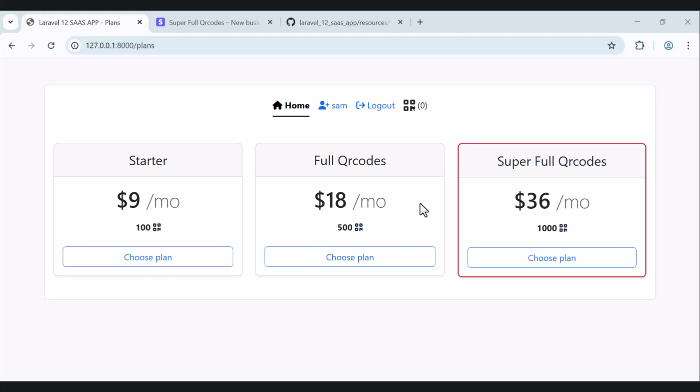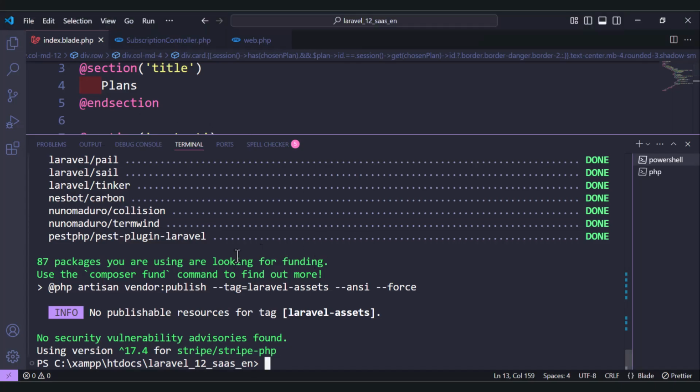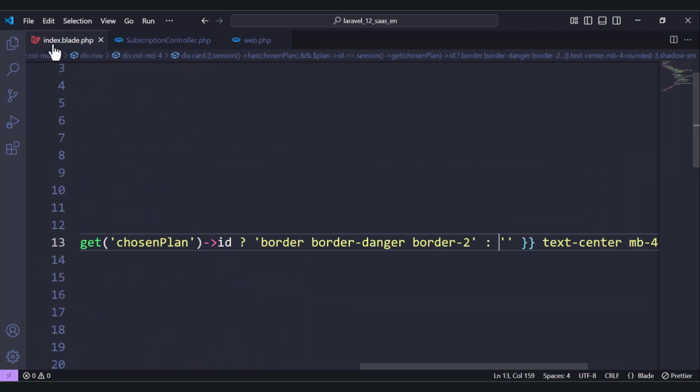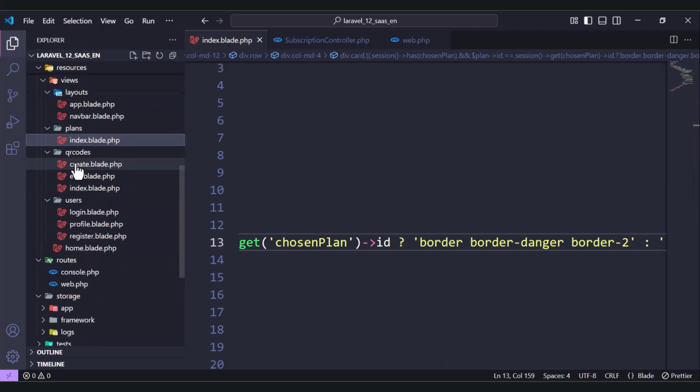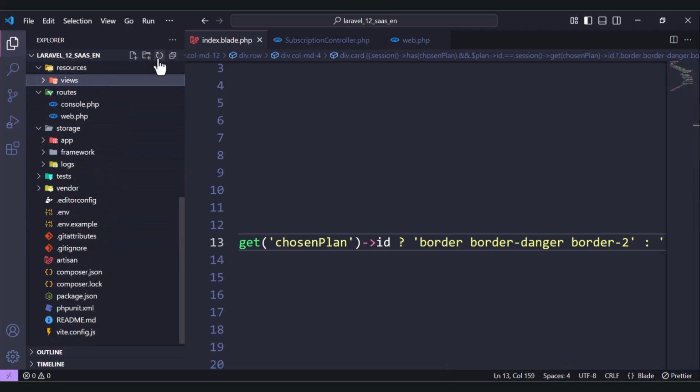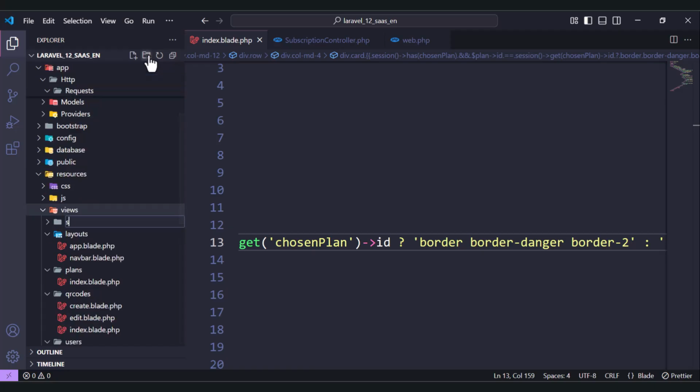And to display the subscription form, we need to add a new file. The package has already been installed, so let's move to our views. Let's add a new folder and call it subscriptions.